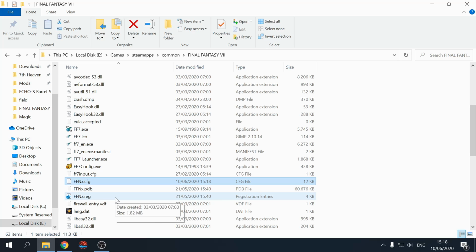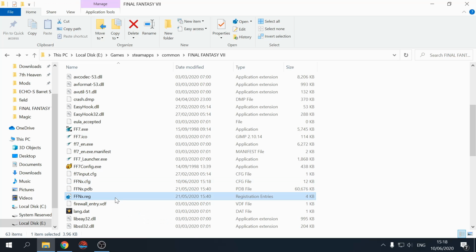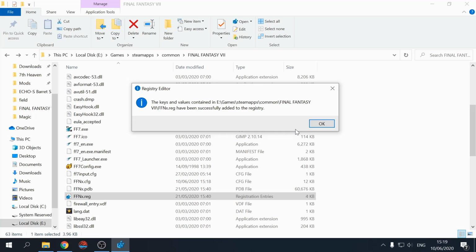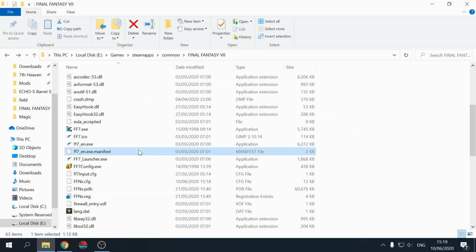The next thing we want to do is we have FFNx.reg, which is the registry file. You'll want to double click this, the screen will go black. I'm going to click yes on the administrator thing. It's going to say to you that it can unintentionally change, delete values, blah blah blah. There's a warning. It's only asking you that because you're adding a line to the registry of Windows. Click yes, it's fine. It's totally fine, and it should come up saying it's been successfully added. So there we go. FFNx is 100% installed and configured.